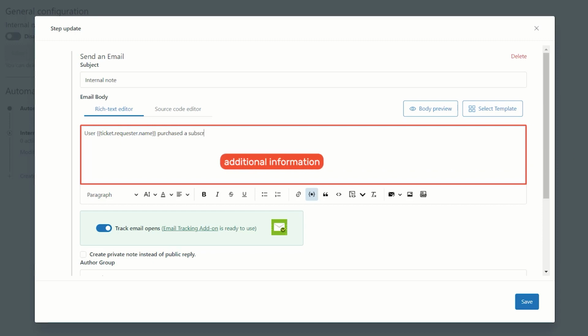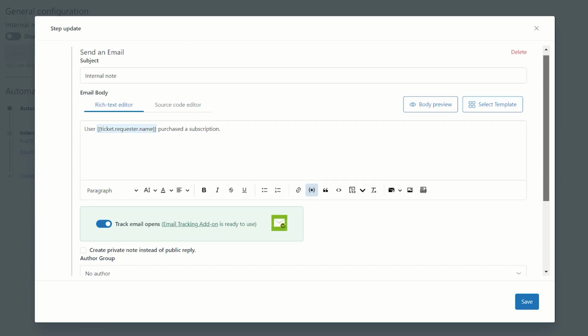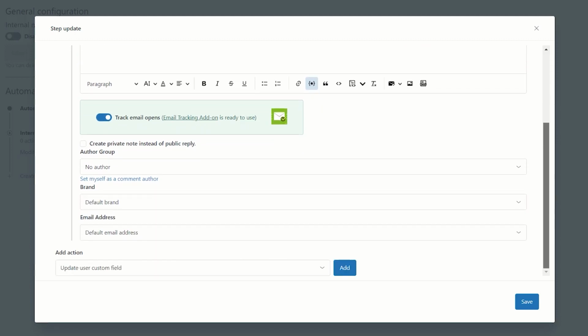So, use it to provide additional information, encountered issues, or any other relevant details that can assist in resolving the customer's ticket. The key step here is to put the checkmark next to create private note instead of public reply. It will turn your message into a private comment for your team.